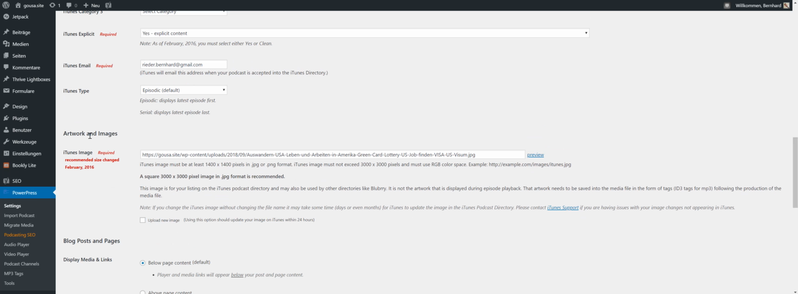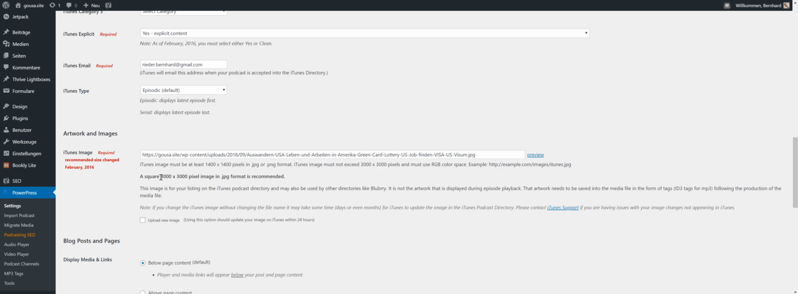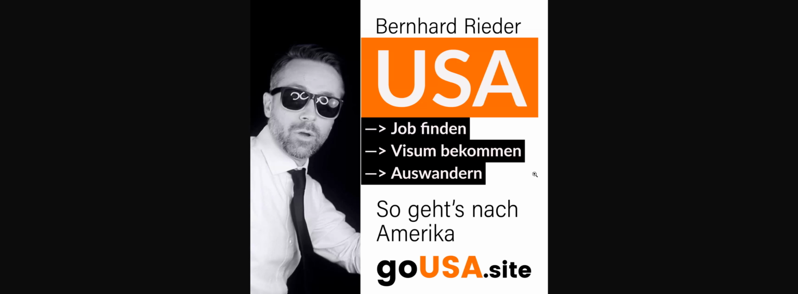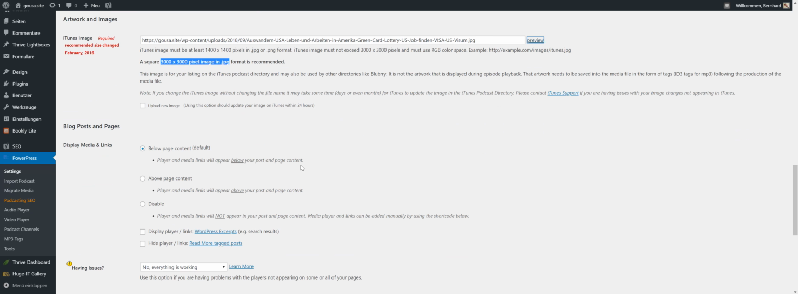So here comes the next thing. That's the artwork. And that particular artwork should be a maximum square pixel image in JPEG format and 3000 by 3000 pixel. And you basically upload it to your server. You see this one here I have been using for a different web page, right? And that's all you do. So you make sure you upload it and boom, done.